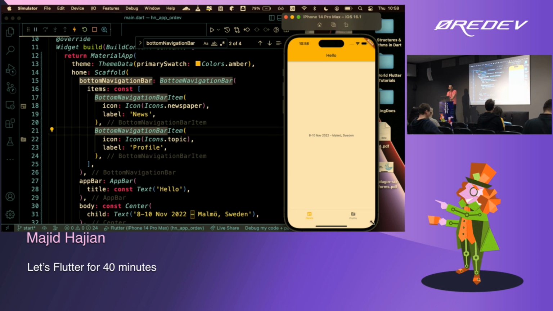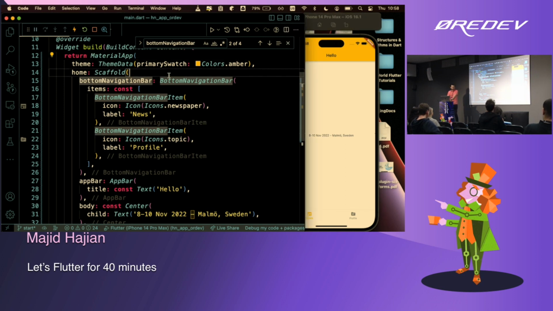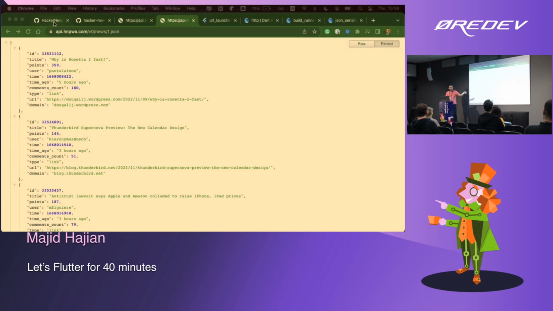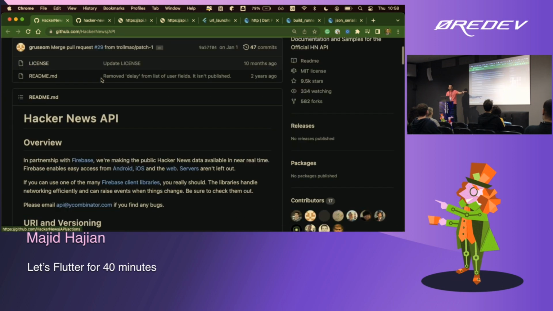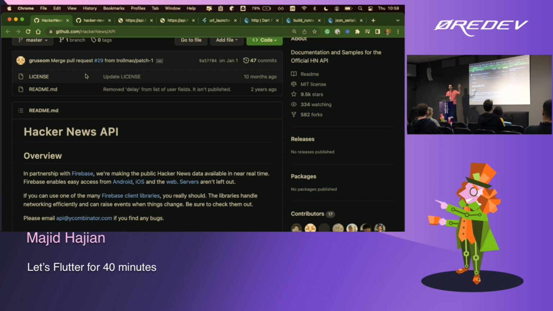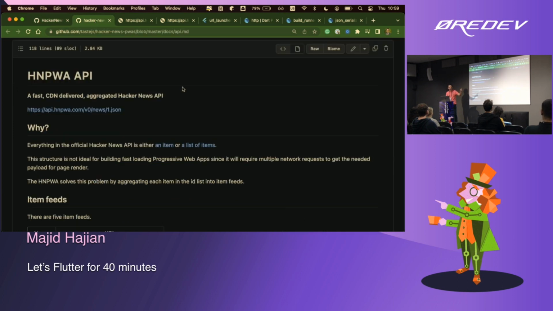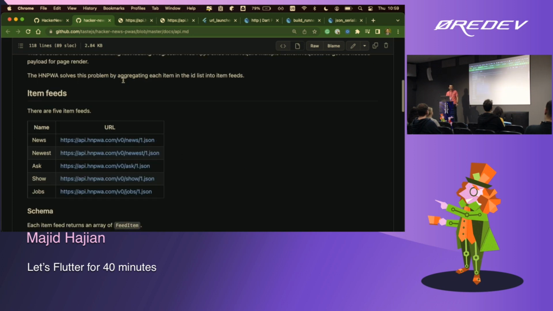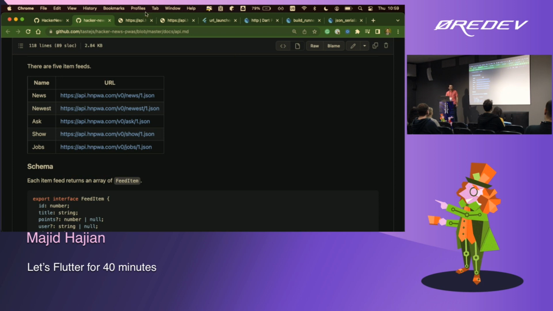And now I get these two navigation buttons here. So let's quickly do a network request and show a list of Hacker News items. There are two APIs here. This is the official one, but it's a little more work, because it just gives you IDs and then you need to fetch each of them. But there is another API, built by some Googlers for PWA demonstrations, which is much nicer and easier. It just aggregates the data and gives you this.